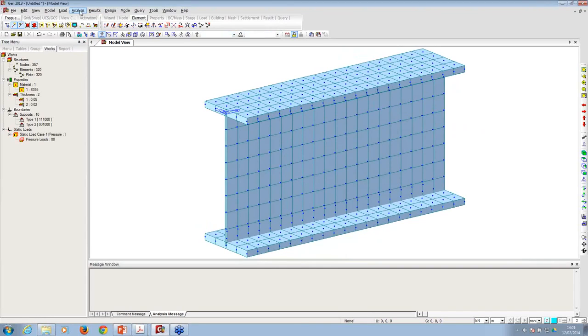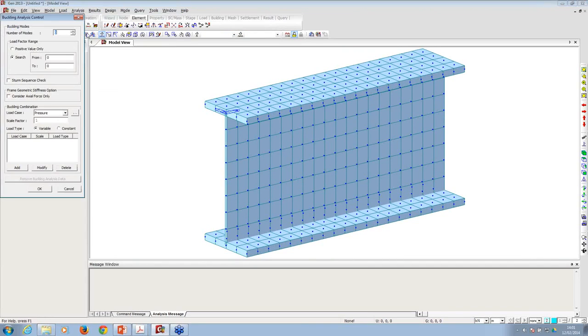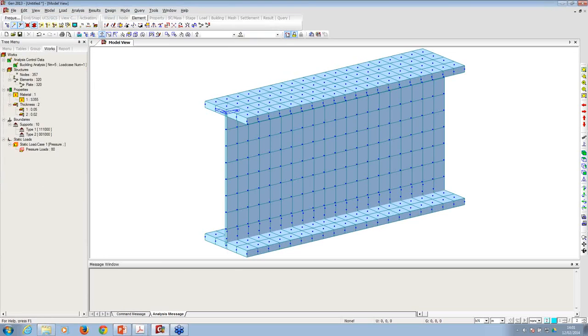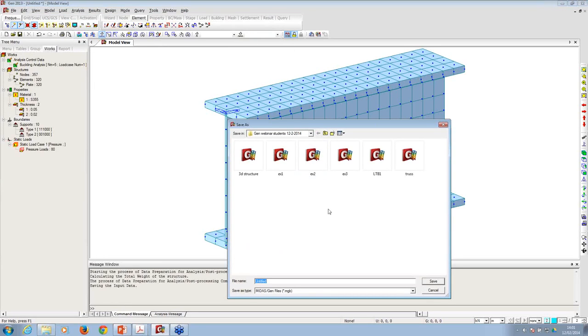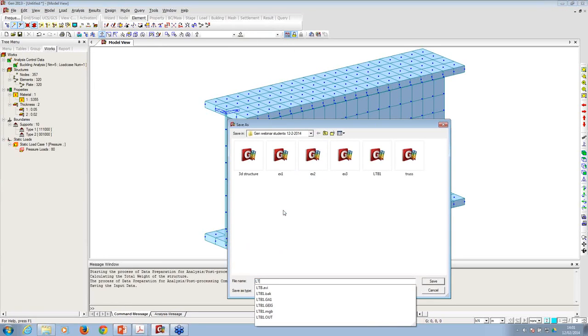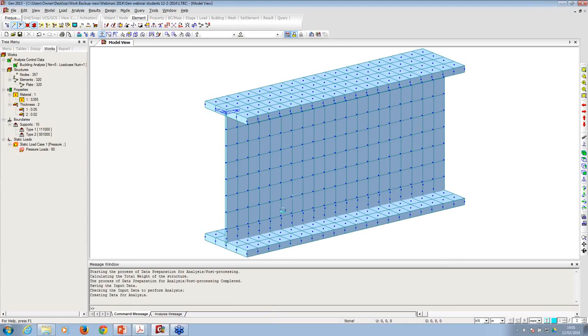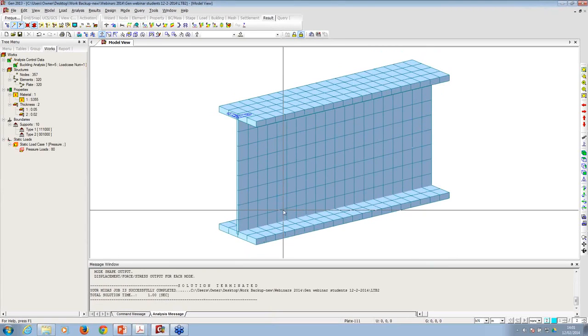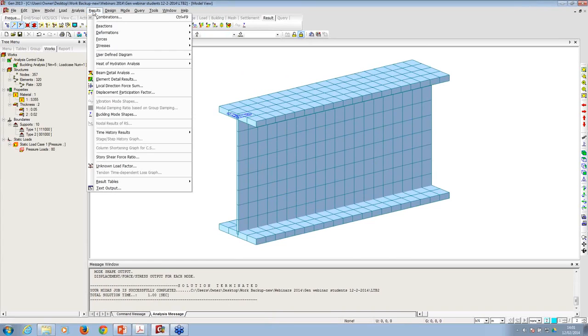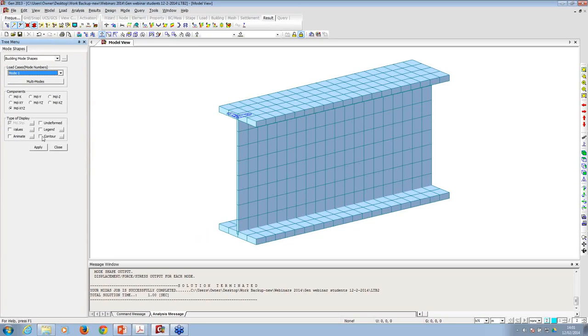So now we can run the buckling analysis. In the buckling analysis control, define say 5 modes, for instance, pressure load, add, and click OK. And run the analysis. Okay. So the analysis is complete. Let's look at the buckling mode shape. So results, mode shape, mode 1.